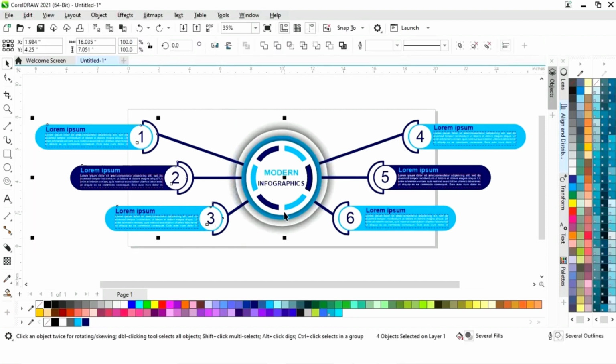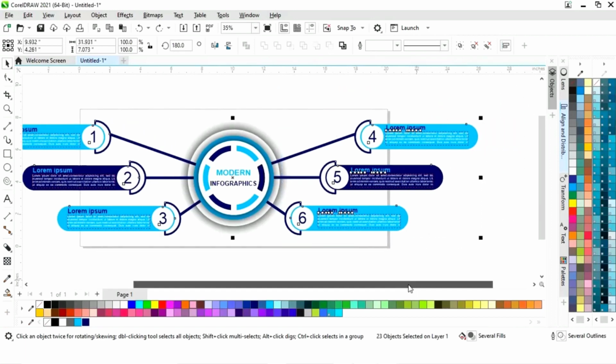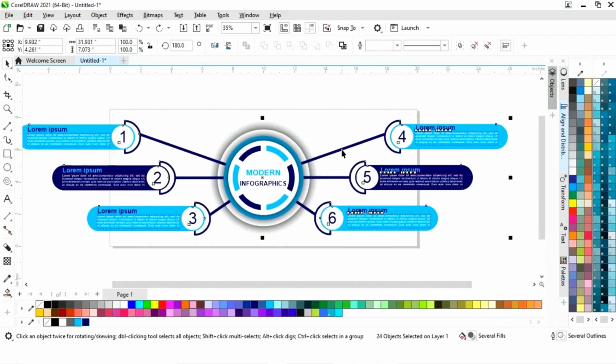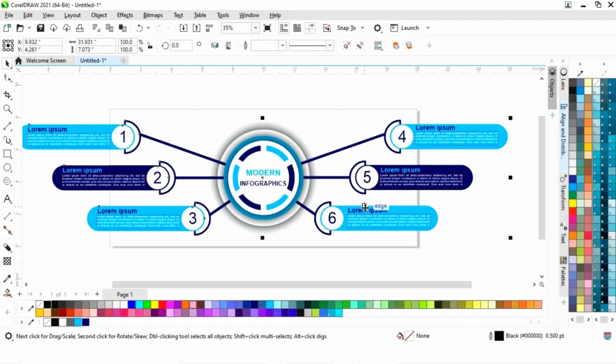Now we select all this. We will select all except the circles. Now we will group by Ctrl G. Now we will send back with the shift page down. Now we do control page up 2 times.